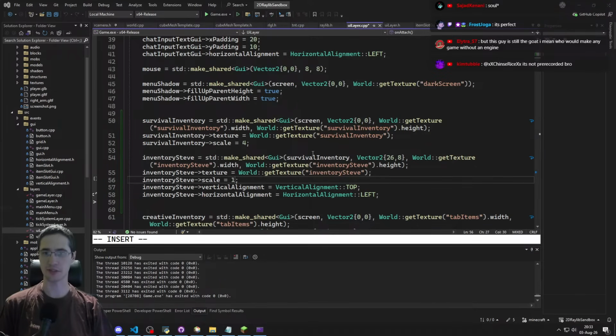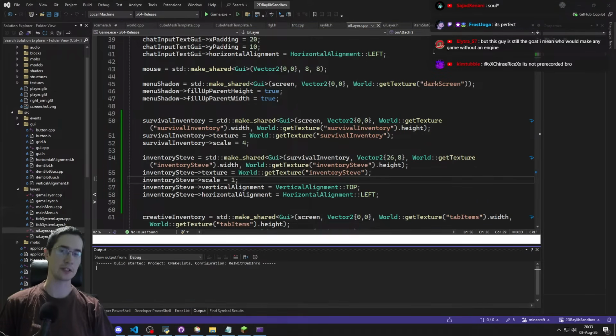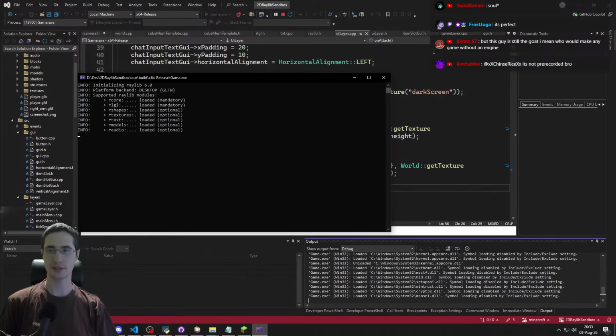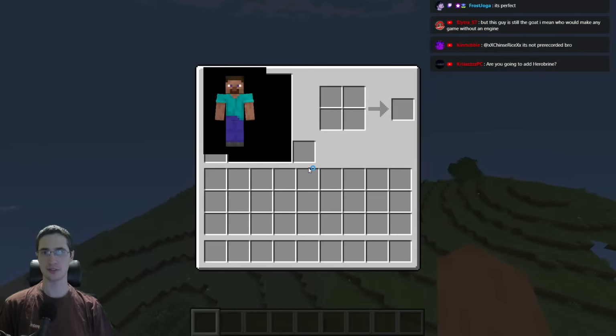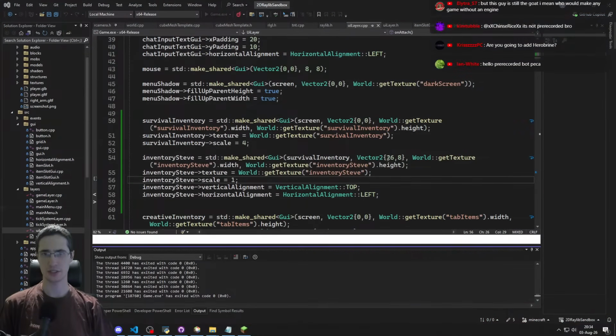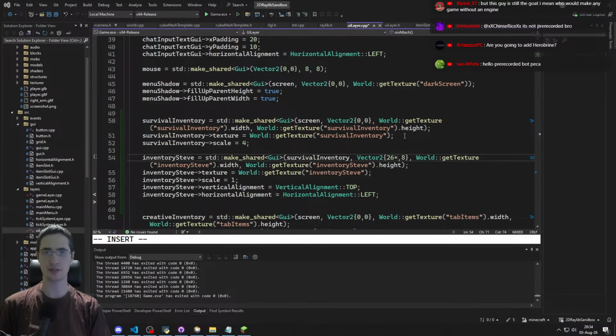Let's not scale him. Let's change the scale of Steve to be 1. Let's see the result. Good enough. Here the offset, let's change it, multiplied by 4.